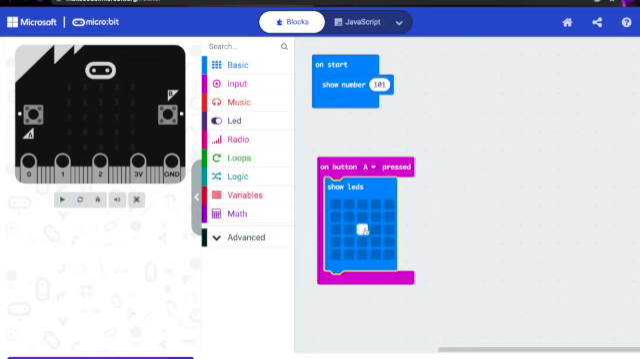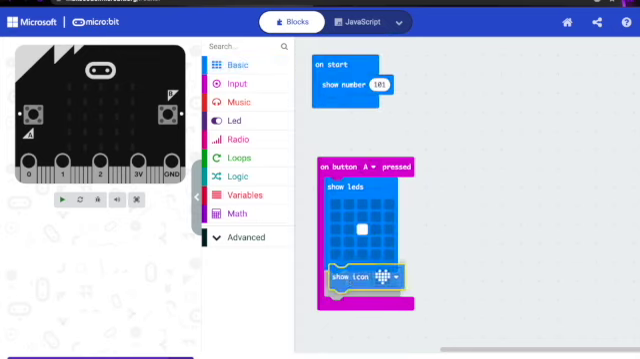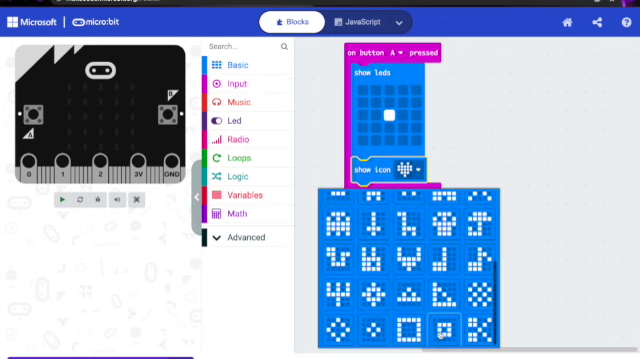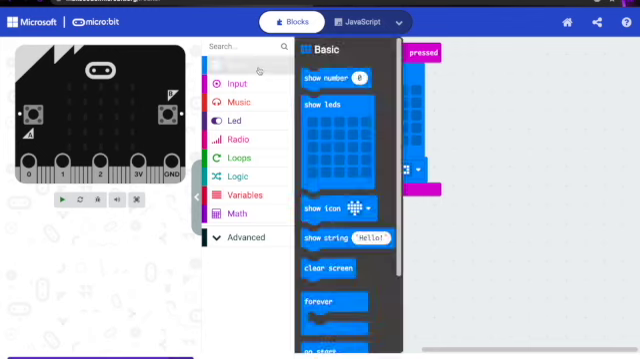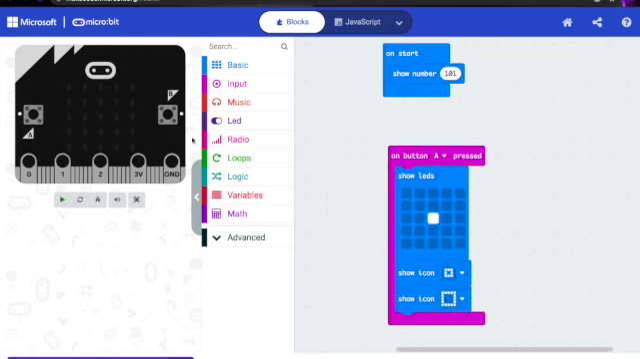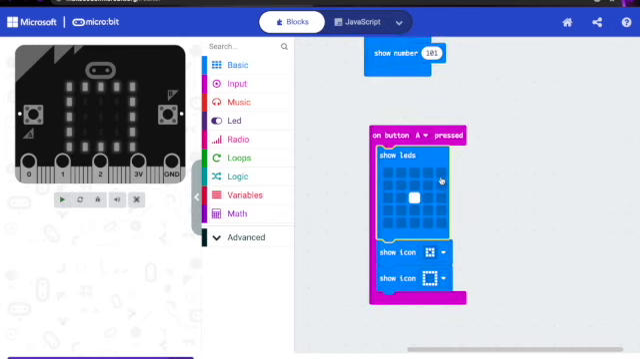So show LEDs, and I'll just click a center one, and then I'll get show icon, and I'll put that right beneath it, and I'll go down a little bit, and I'll find one that I think works with this one. I'll then go and find another show icon, but make the icon a bit of a bigger square for this one. And once you're done that, once you click start, it'll do the 101 like we programmed it to. And when you do A, it'll make a kind of expanding square sort of thing.